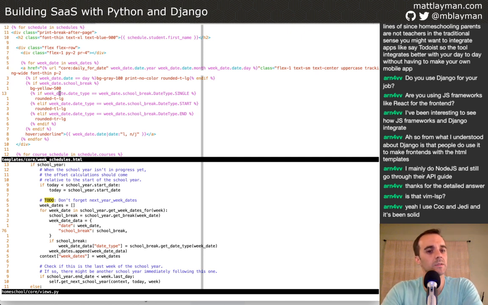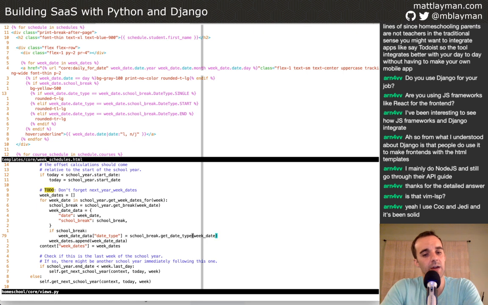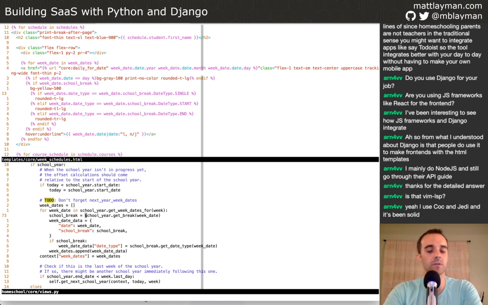I'm trying to think of just how much I want to try and tackle tonight. Because I could leave it with a big mess on my hands if I'm in the middle of something. Well, we have this get date type now, so I have that method. And we have the ability to ask for a break from the school year. So I think we might have all the information.